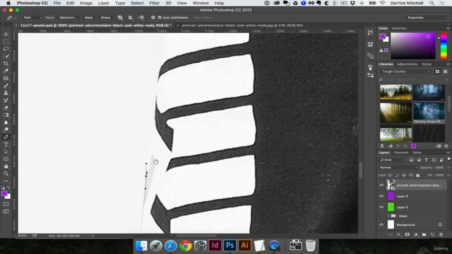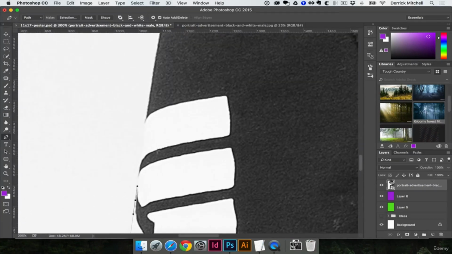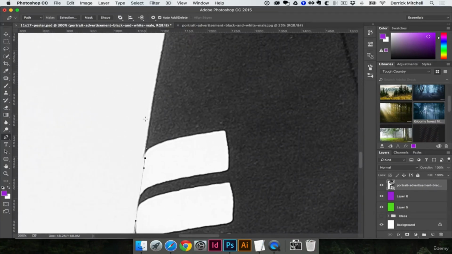So I click and I drag just a little bit, and the reason why is so that my curves are a little bit softer and not jagged, like if I just click like this. If I click and drag, right?